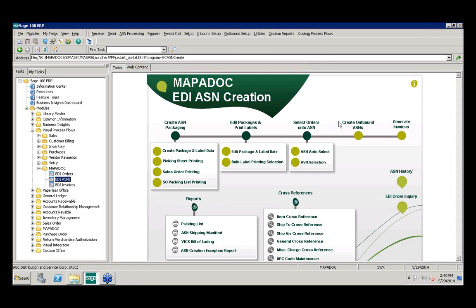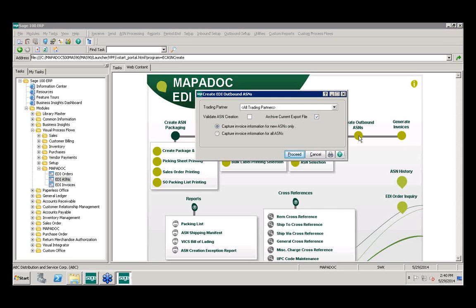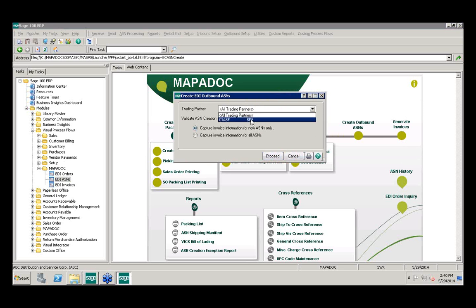But going back to creating the ASN, when that 945 comes back in for a customer that requires the ASN, Mapadoc will automatically create the ASN in the Mapadoc ASN creation module, and all you need to do is come in to create outbound ASNs. And they're sitting in there for you already. If you're receiving 945s from multiple trading partners that require the ASN, the 945s will come in all at once, and you'll create multiple ASNs at once.